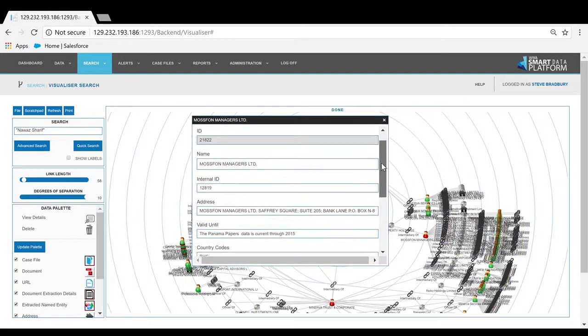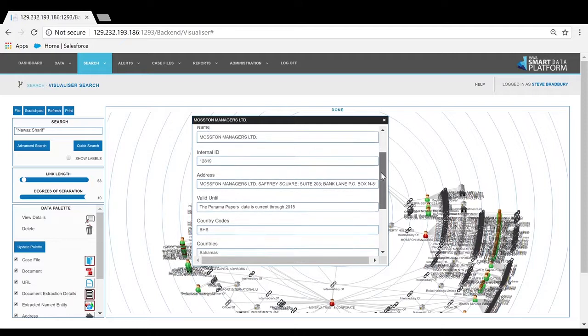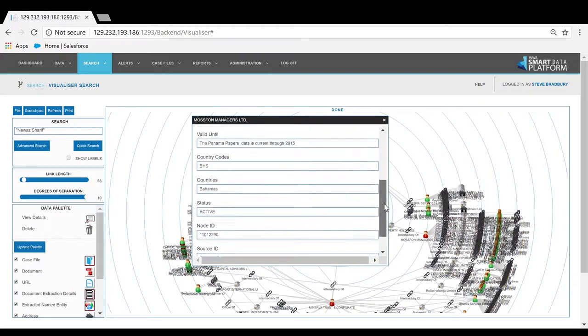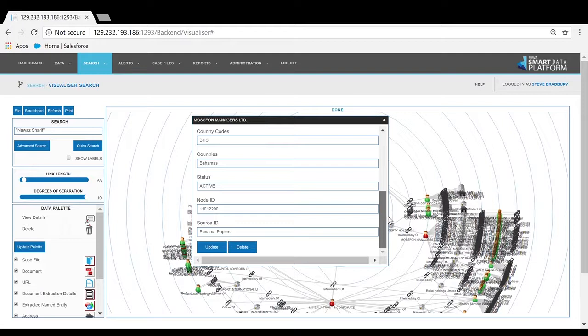and I'll see all the relevant information that pertains to that. Name, address, validity, country, its status, and the source. I can then obviously update this record or delete it if it's irrelevant. It will remove this from the visualizer, but will not remove it from your original data source.